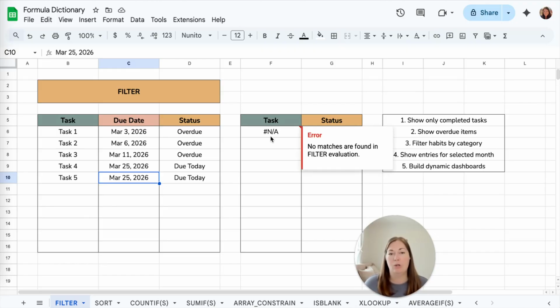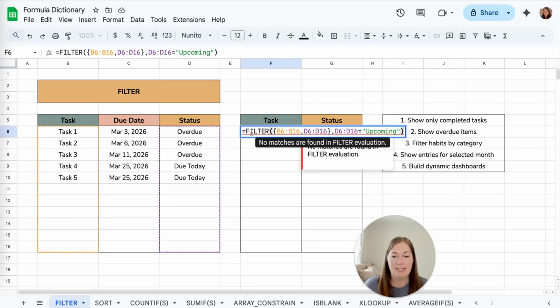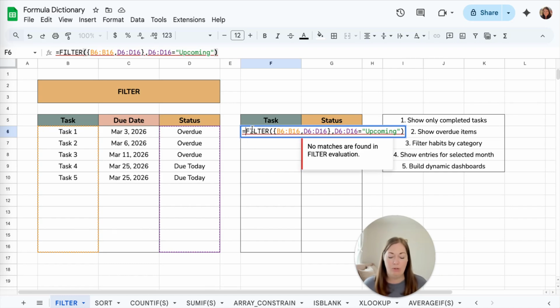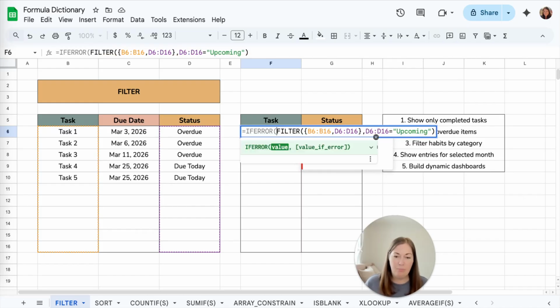So what we're going to do is we're going to add in an IFERROR formula. So we're going to nest it inside saying, hey, if it shows this error, we want it to say something else so it doesn't scare off our customers. To do that, we're just going to double click inside of our formula. And so in between the equal sign and the filter, we are going to write IFERROR. And then I'm going to put my left bracket.